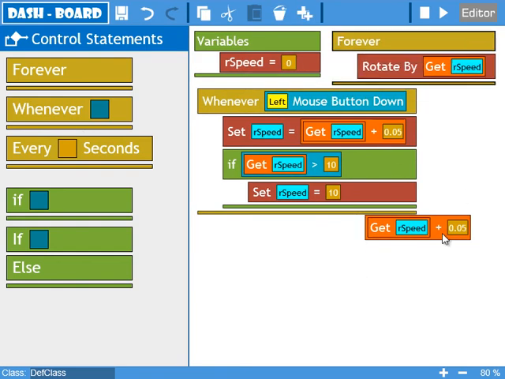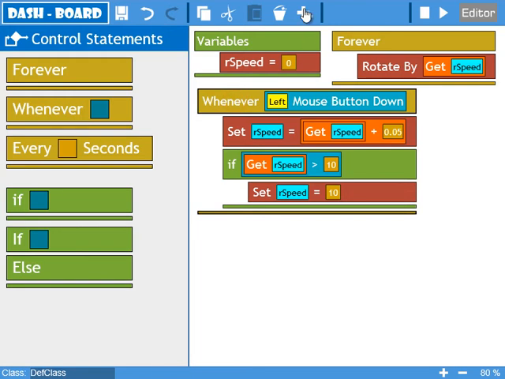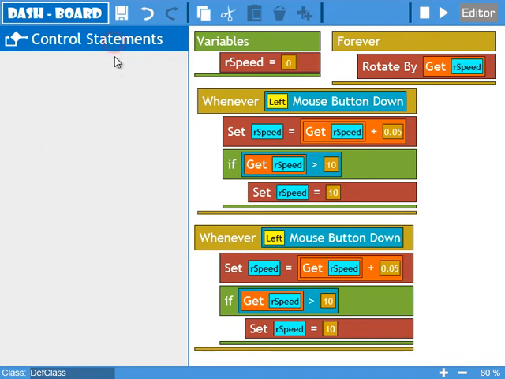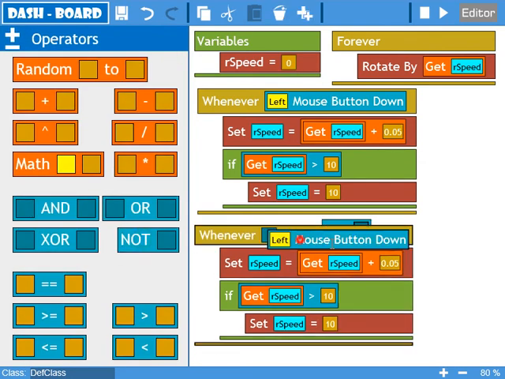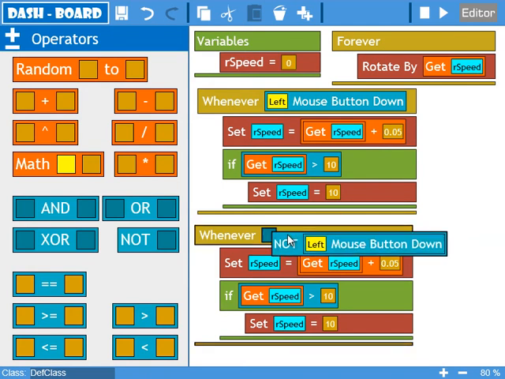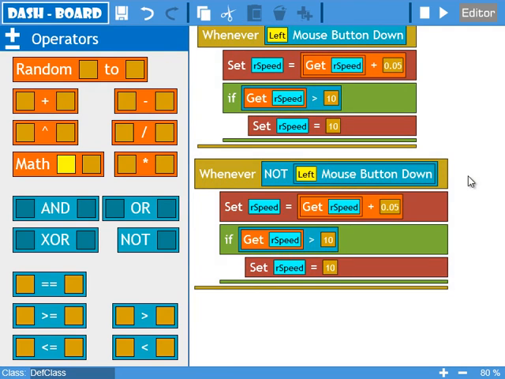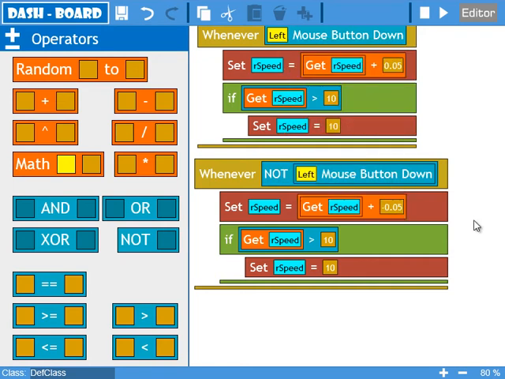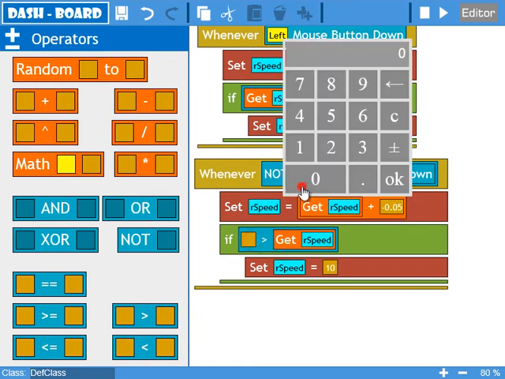We also need to decrement rspeed if the mouse button is not down. Duplicate the whenever block and use the not operator to change the condition. We also need to change the limit condition to put a lower limit on rspeed as 0.